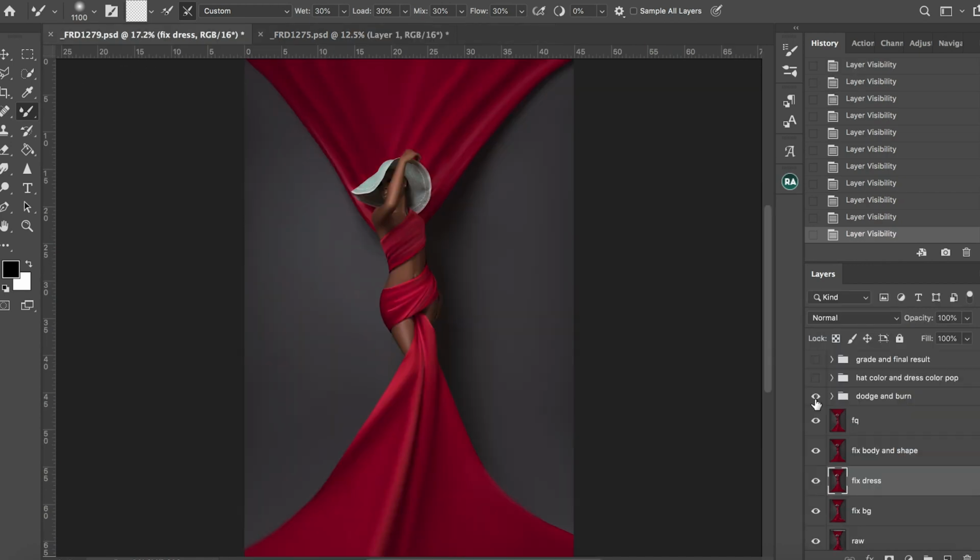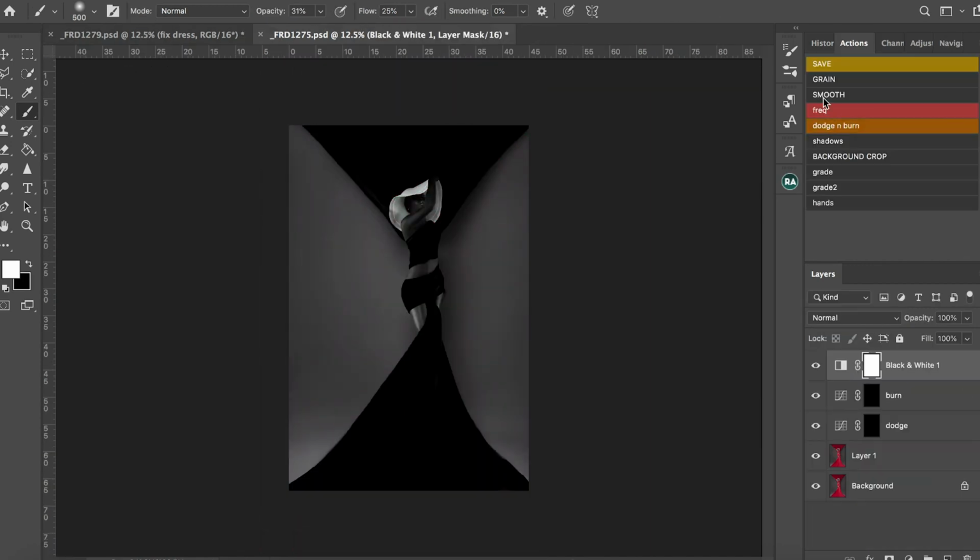The next step is dodge and burn. I'm going to run the dodge and burn action. We're going to create two layers and a black and white. For this one, I think the black and white looks too much, so let me just adjust it.